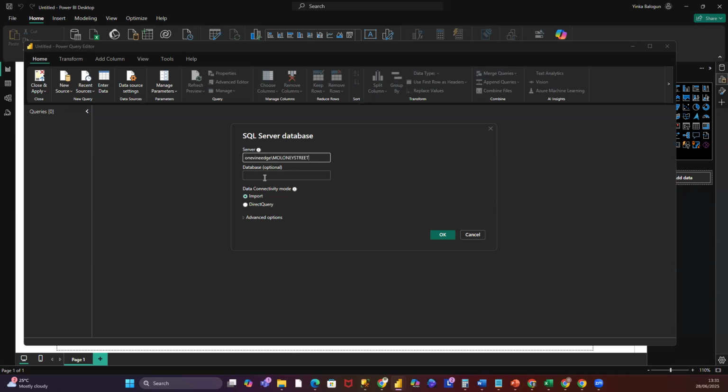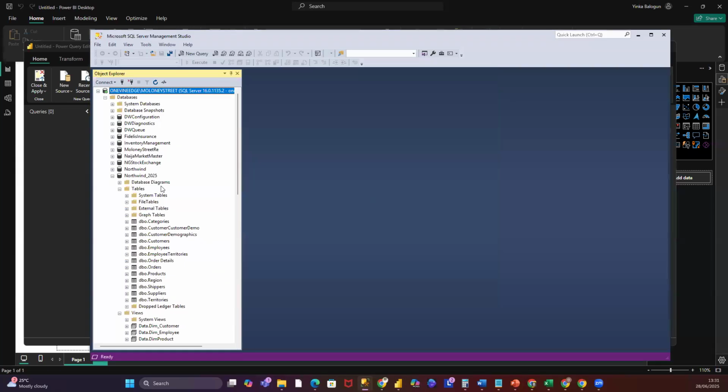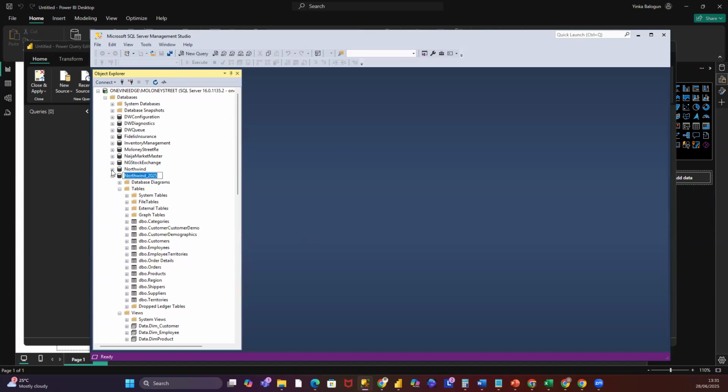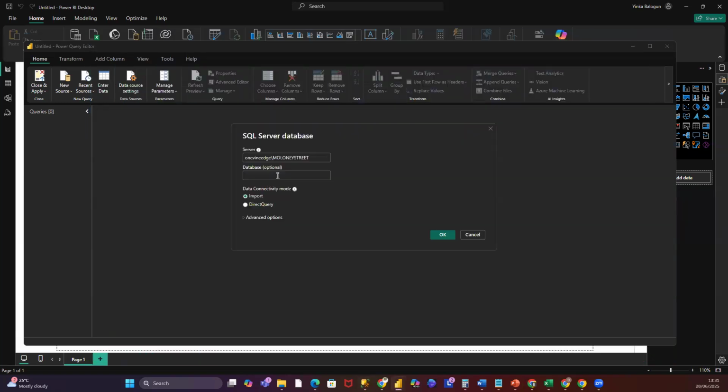That's the first one. It says the database is optional, but for me, I don't want to bring in everything. So let me go back to my SQL Server, and this is the database that I'm using. I right click, click on rename, and then I'm able to copy that name. I've copied it with Control C. Okay, I've copied that name, and then I'll come back in here and paste it as well.